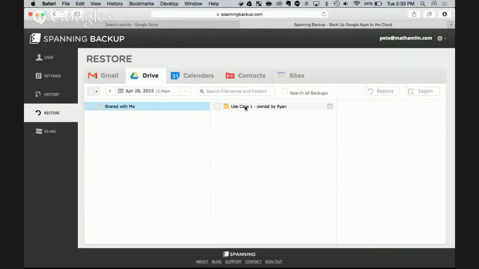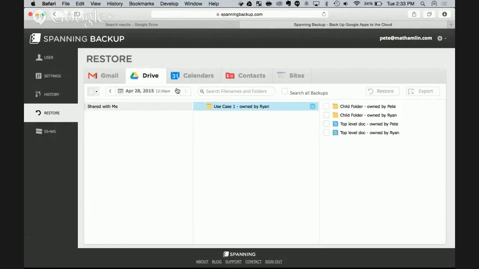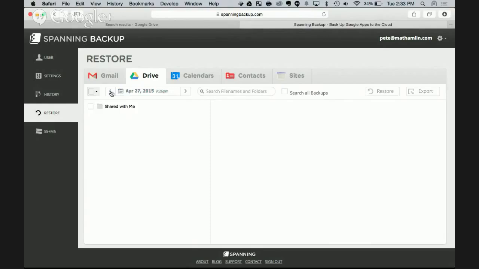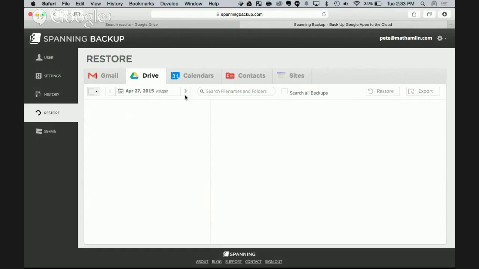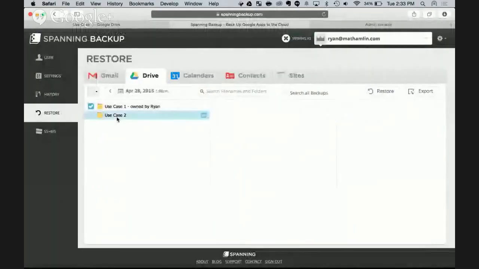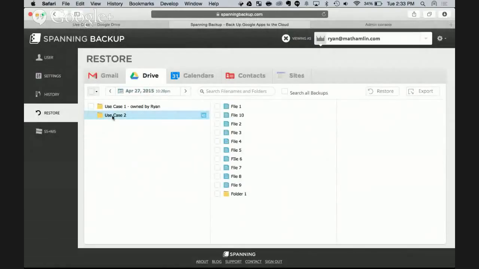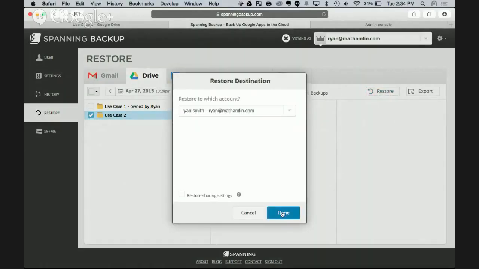Okay, so in this scenario, again, in Spanning, you can pretty easily come in, log into Pete, click restore, go to Drive, and figure out that point in time where things were in the right state. Let's see here. Oh, that's the wrong one. I think it's Joe, actually. Should have been Ryan here. So there we go. Again, we can go to any point in time in the past. Maybe we want to roll back to the 27th, go to this use case 2 folder where we think the data is pre-encryption by CryptoLocker, select the folder, and restore it back into Ryan's account.